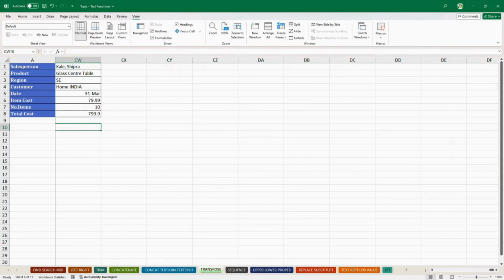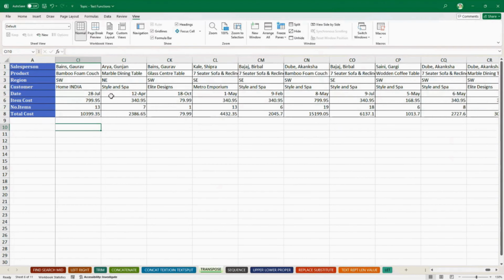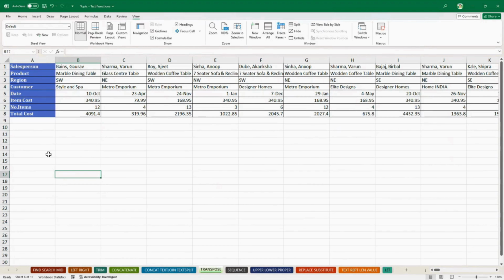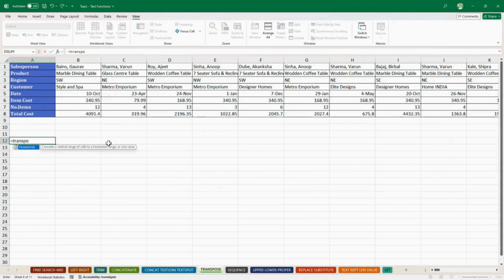So the data is prepared like this, and we want to make sure that the data entered is up to date, or we want to convert this horizontal data into the vertical format. And almost everybody, if you ask, will say data in vertical is far better than the horizontal format. So we have a function here that we can use called transpose, and it has only one parameter called array. Array means where is the data, and here is the data.